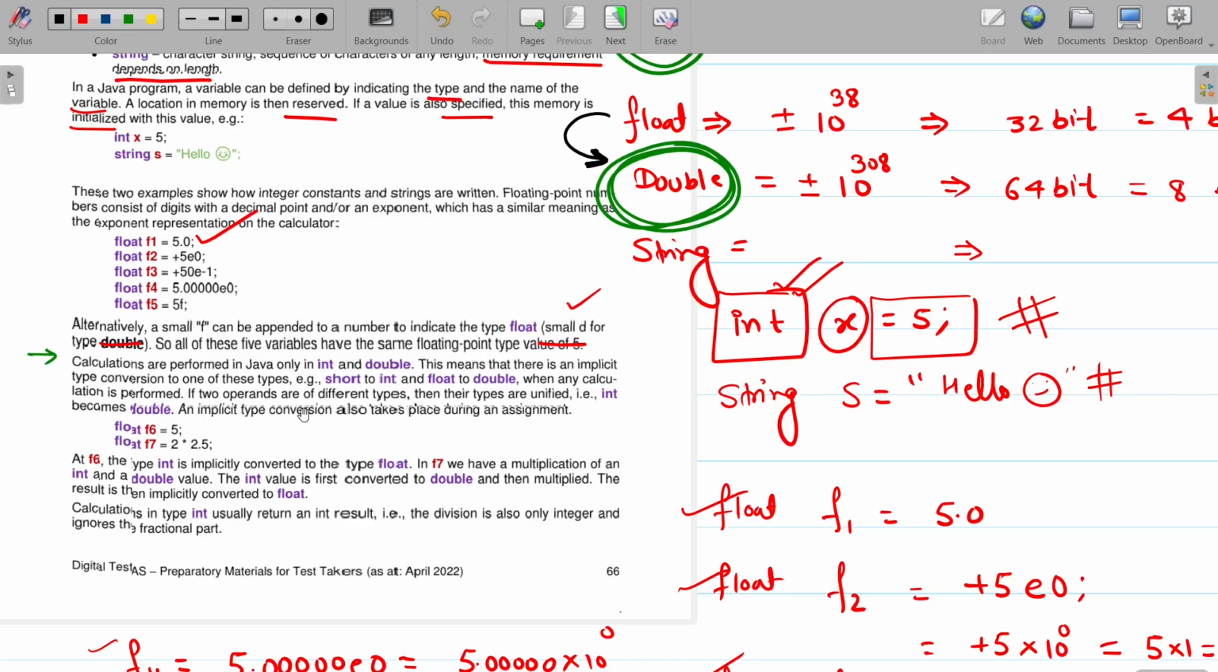Okay. If two operands are of different types, then their types are unified first. Then the calculation will be done. So it is saying the same thing. If the two operands are of different types, then their types are unified. That is, int becomes double. And implicit type conversion also takes place during an assignment.